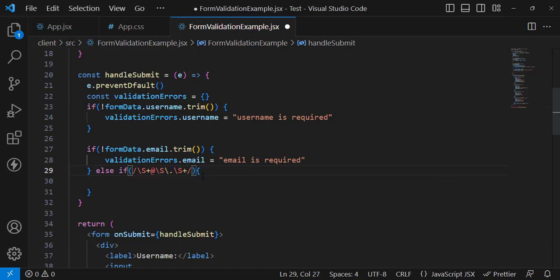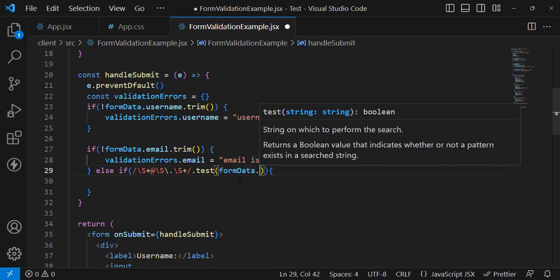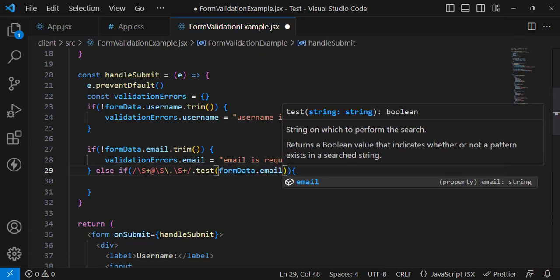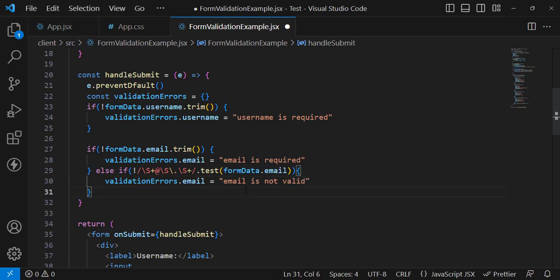This is the format of the regular expression that we will use for the email. Now we will use the .test function to test this regular expression against formData.email. If the regular expression does not match the email, then it will come here and we will assign a message. Copy this line, paste it here: validation email is not valid. This was for the email.